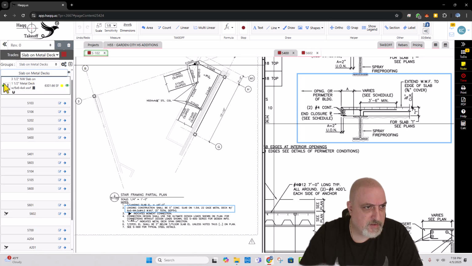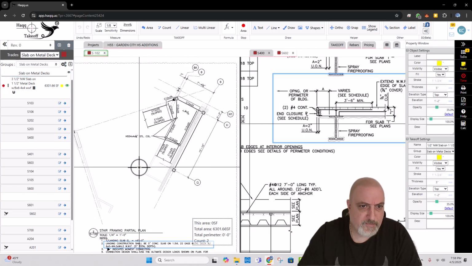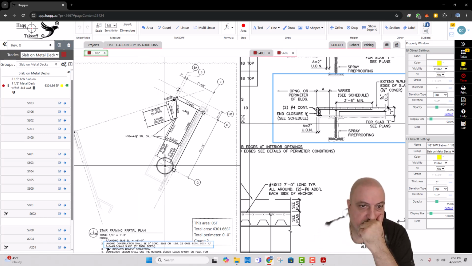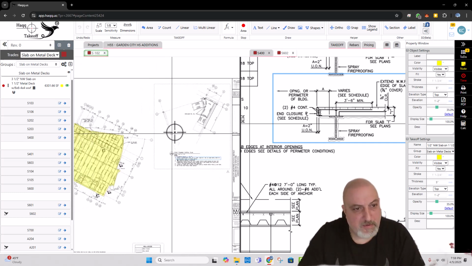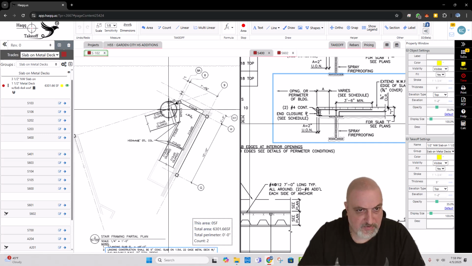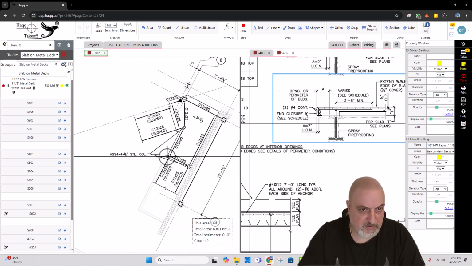Let's go here. Slab on deck. Say slope. There's this landing. Landing for the stairs. And these are the steps. This is the landing. Yep.